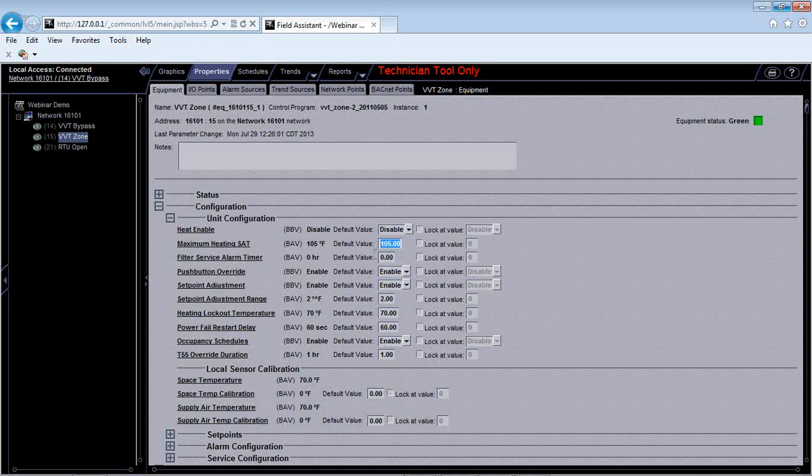The filter service alarm timer would be if you have a filter on your VAV box, you can type in a value for a timed alarm. So let's say I wanted to display an alarm every 500 hours for some sort of maintenance that someone needs to come out and change the filter. I can enter that value in there. Once I enter it, it will start counting that 500 hours, and then after that it will say dirty filter alarm. Not all zones have filters on them, so it's not the most important value there, but it's an option you can put on there.